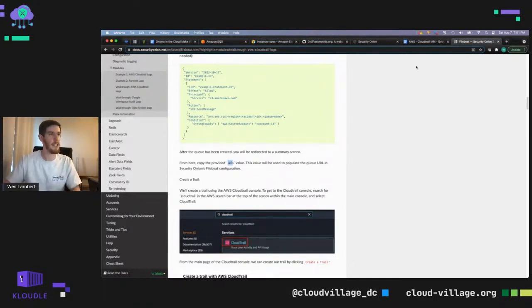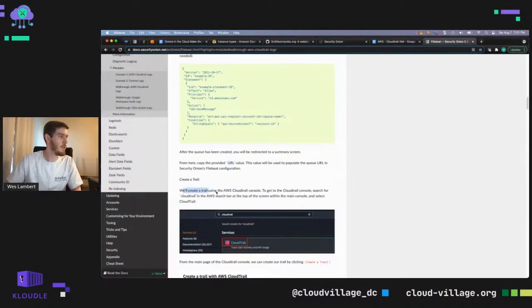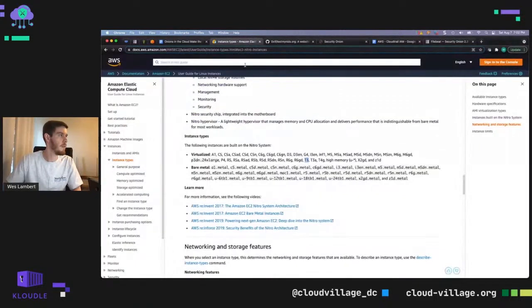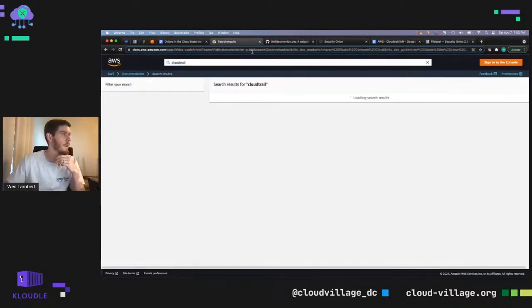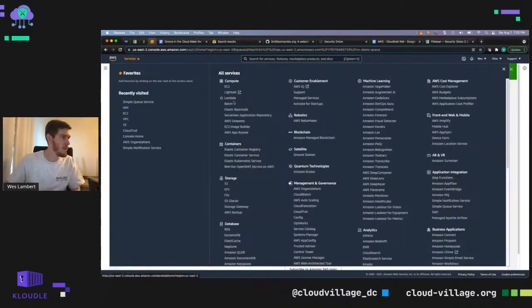But first, we're going to create a trail. So make sure you save that URL right here. I'm just going to keep the page up and pinned. If we go back, we are going to create that trail using the AWS CloudTrail console. So we'll go search for CloudTrail. Whoops, what am I doing? I'm not even in the console. I'm being silly.